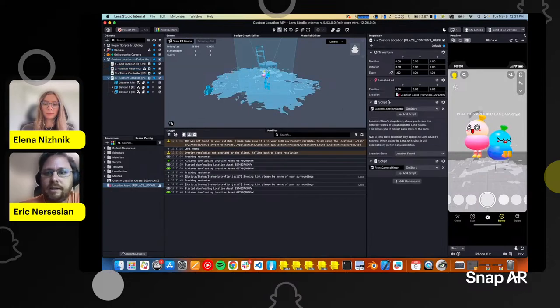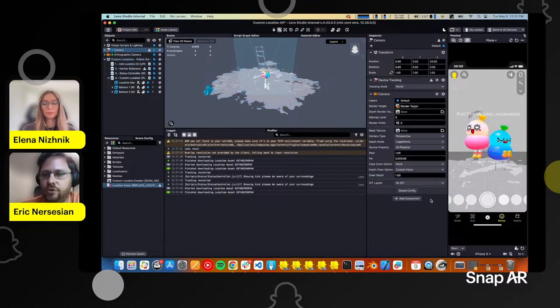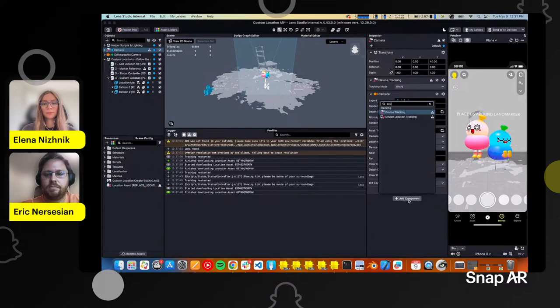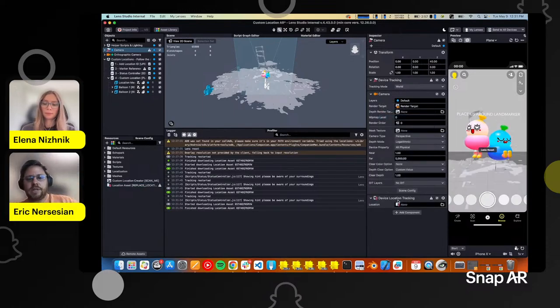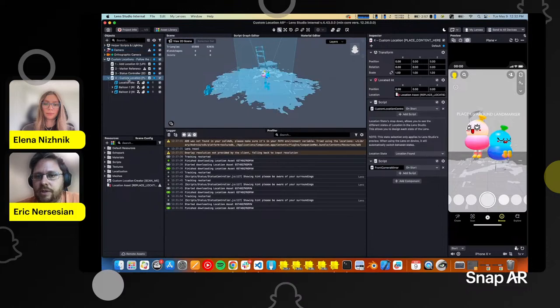The big next part is this Located At component. For some of you who've used this tech before, just know that there is this Device Location Tracking component, and we used to add this to the camera as well, and the location asset could get connected here. But we're deprecating that in favor of this Located At component. So notice how this Located At component is now sitting at the root scene object of this content.